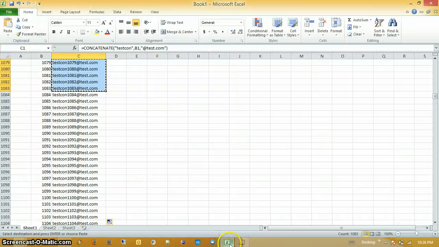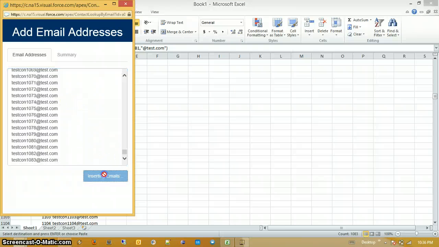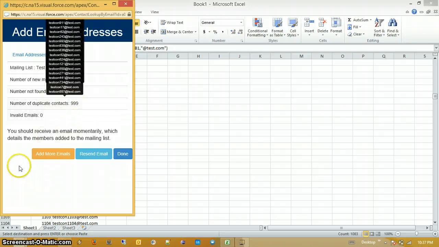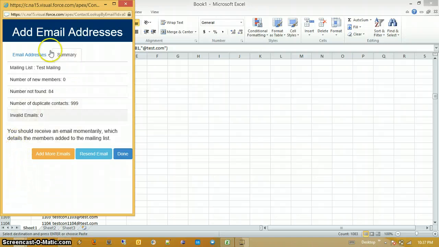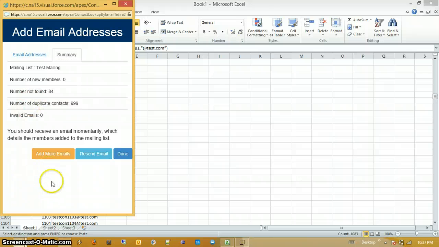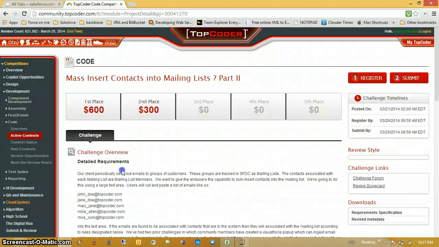It immediately shows everything, like the duplicate contacts, emails and all. And when you click on done, it closes the window. So that's basically it. Those were the requirements of the challenge.